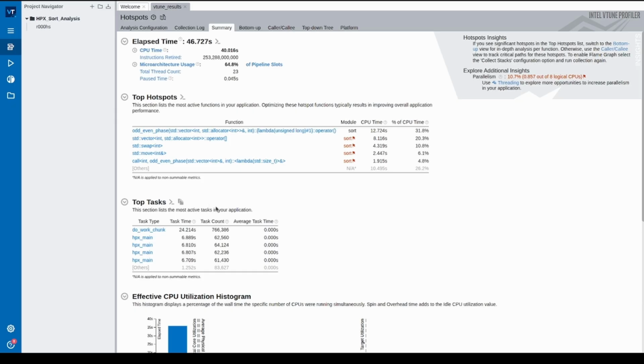The task name to do work chunk has a task count of over 766,386. This reveals a severe granularity problem known as over-decomposition. The algorithm is launching a parallel region inside every single iteration of the short loop.